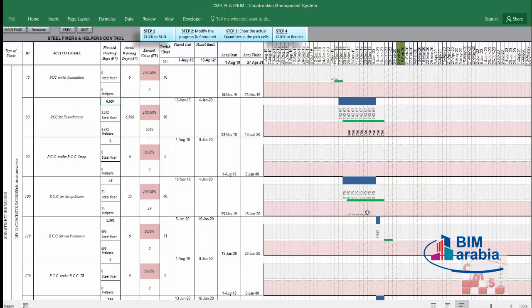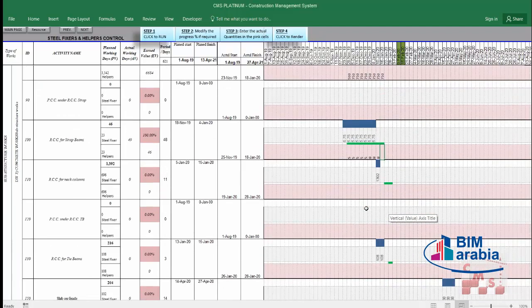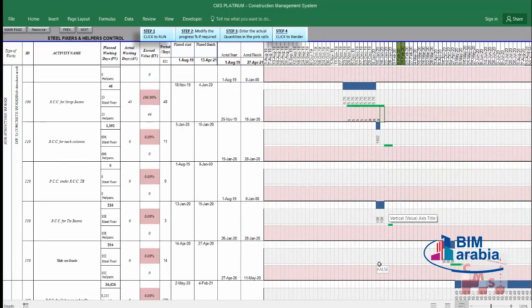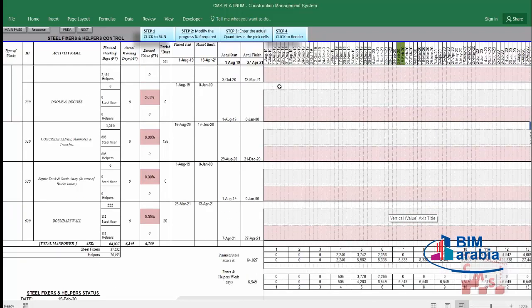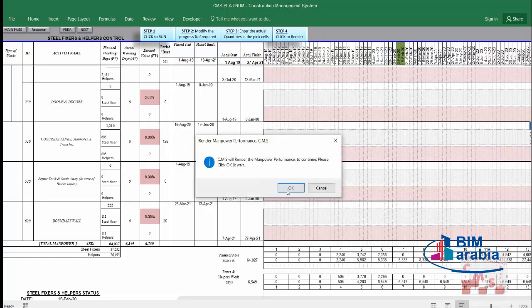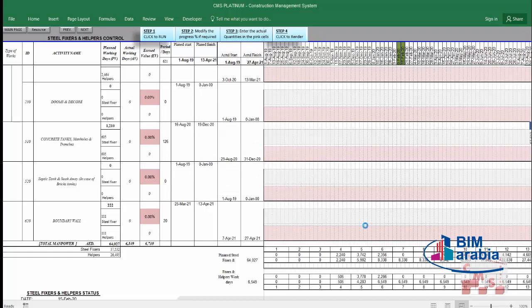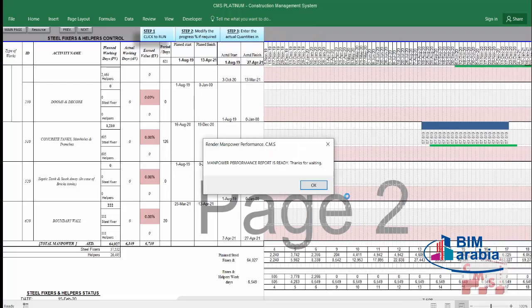The same also for the strap beams. We'll check whether any other activities were completed this month with the steel fixers. No, nothing. So now we go for step 4, which is click to render. Okay. Manpower performance report is ready. Thanks for waiting.